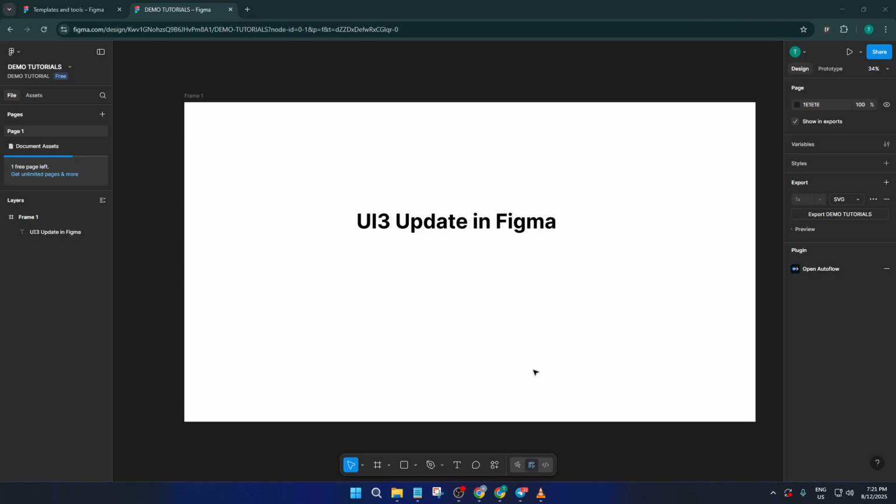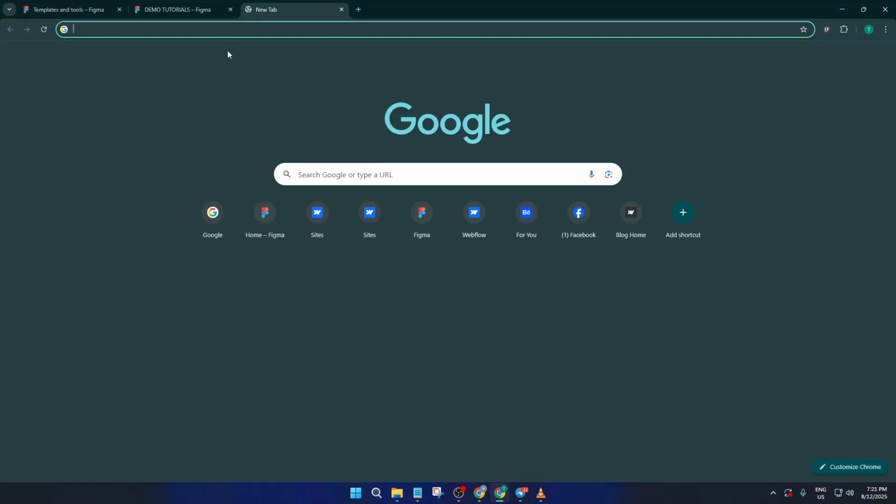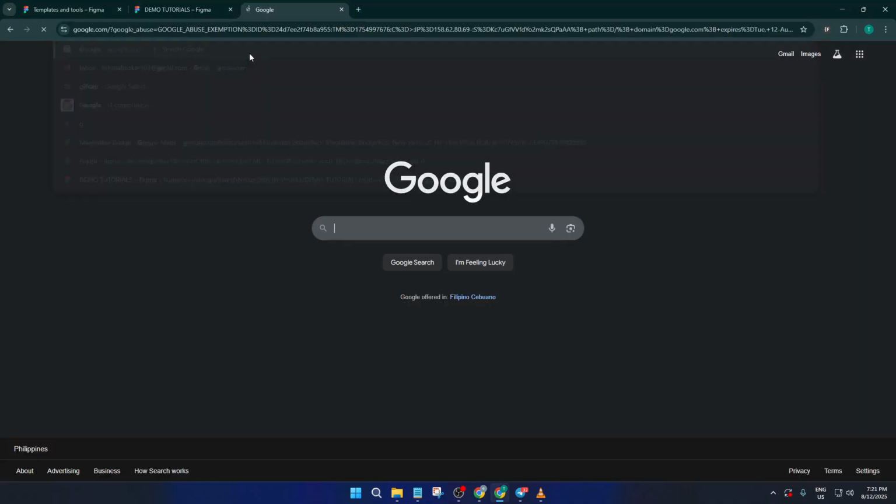So first things first, if you open up Figma and notice that your interface just hasn't changed yet, you're not alone. Sometimes updates roll out in waves or Figma might skip your workspace for now, but there's a really simple workaround that'll get you going right away. All you need to do is open up your web browser. Google Chrome is the one I recommend for this process, as it tends to work the smoothest with Chrome extensions.